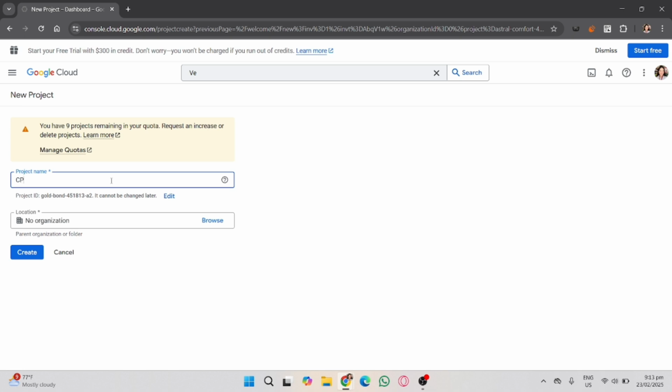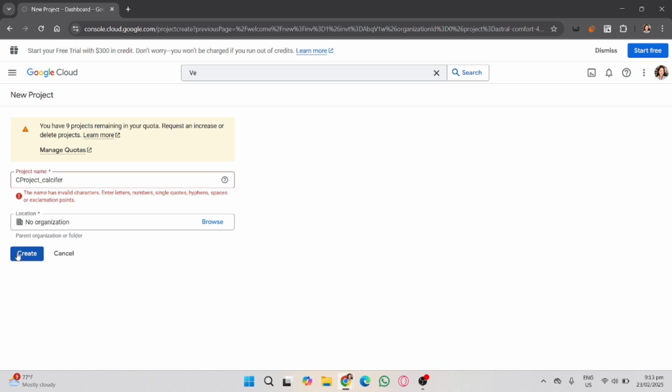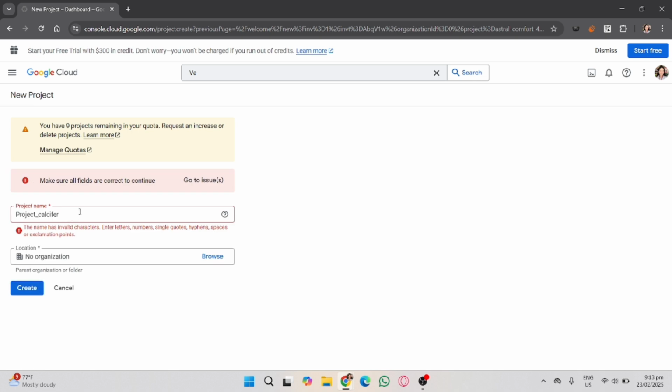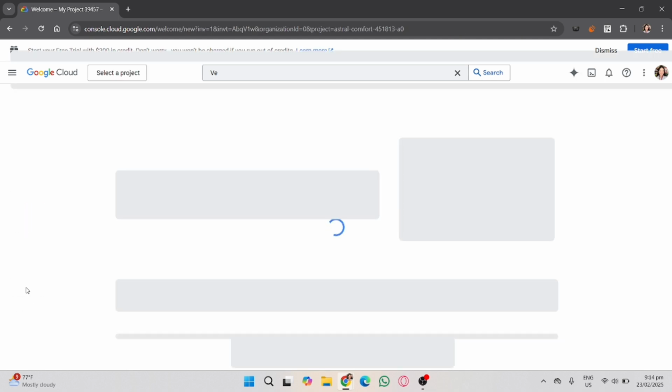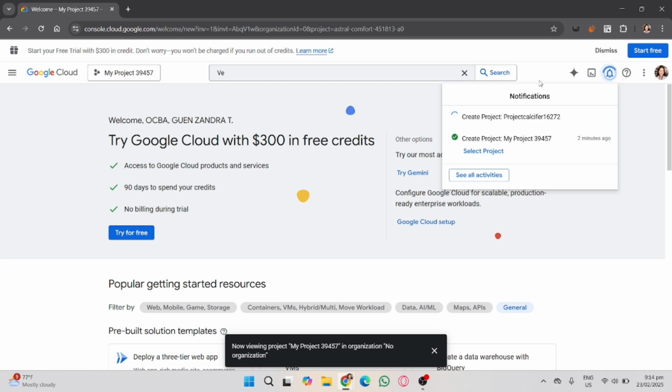I'm going to name it project_calcifer and then create. Unfortunately, I couldn't, so let's edit it. Create. Okay, make sure all fields are filled, and then create, and that's it. As you can see, we've successfully created your project here.